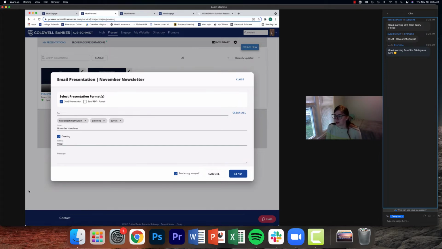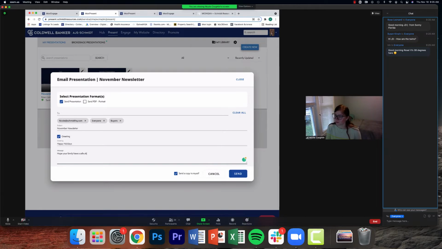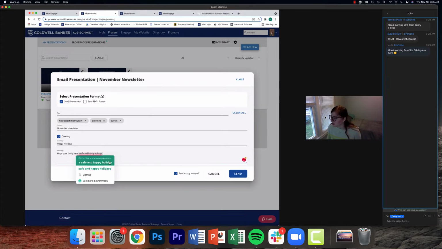So for this one, you can do happy holidays. And then the message here will come up in the body of your text. So just, if I can type. Holidays. And this is where you would want to put in the context of what they're going to see when they open the newsletter and presentation that you're sending.